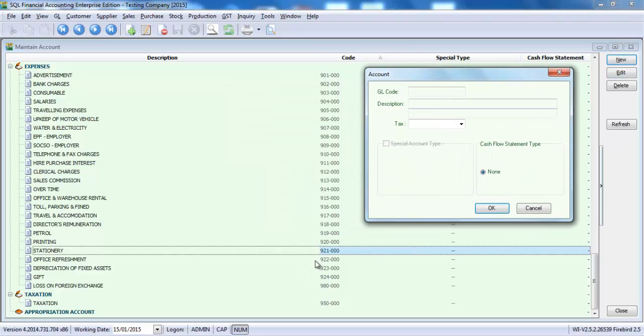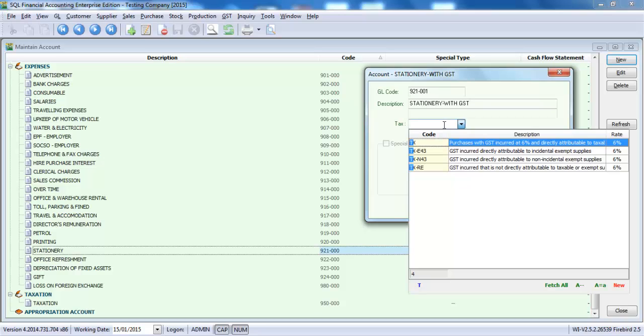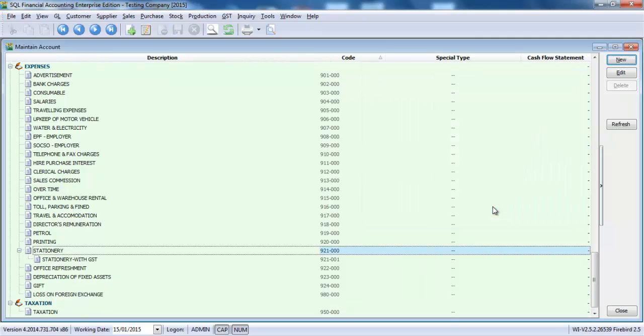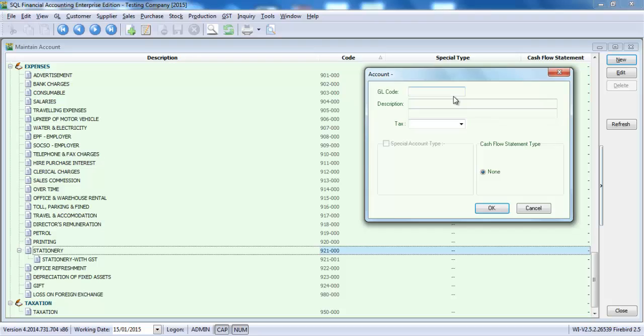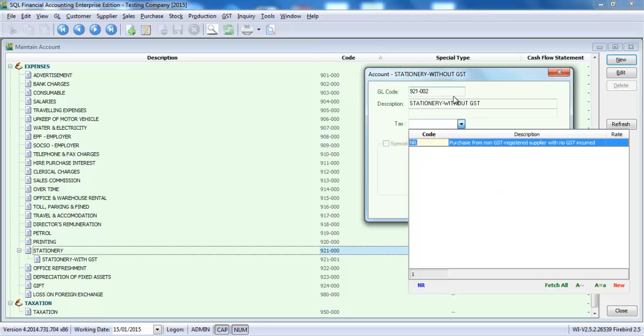Because the parent's account code is 921, so we still put at 921-001, the first sub account. How we do is we create the same name, stationery, but dash with GST, and the tax code should be TX. Then we click at the parent's account again. We create the second sub account, 921-002, stationery without GST, and the tax code will be NR.